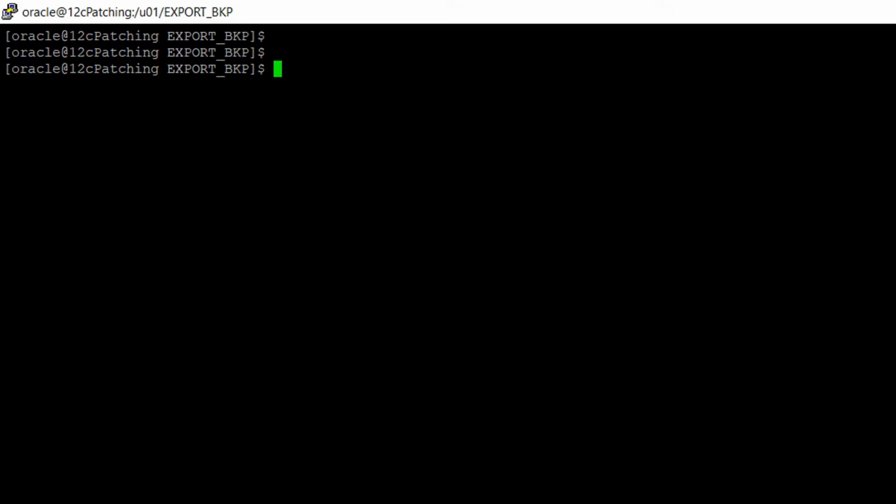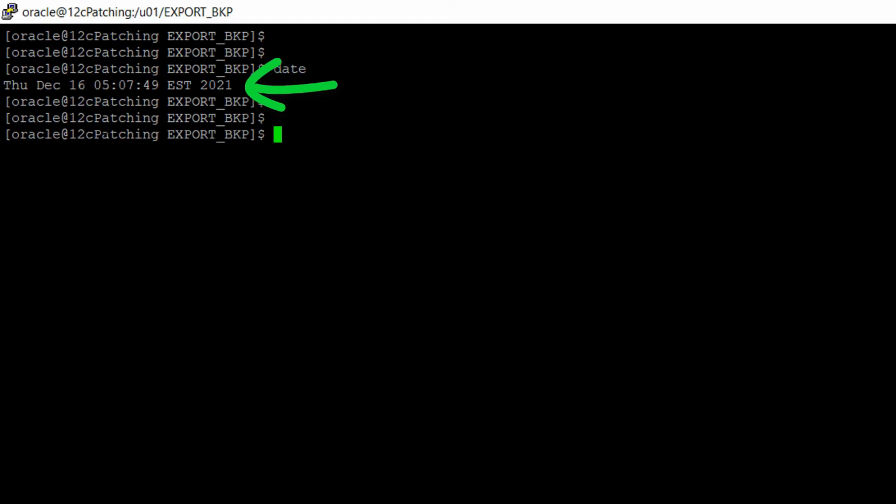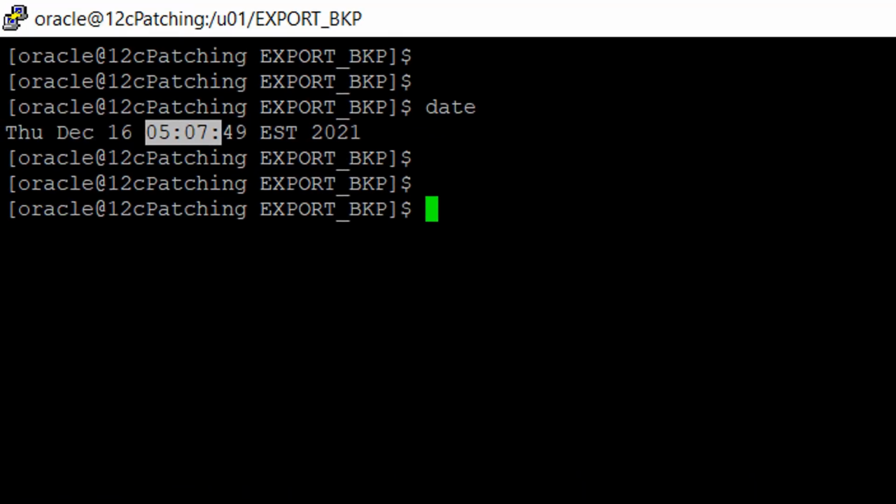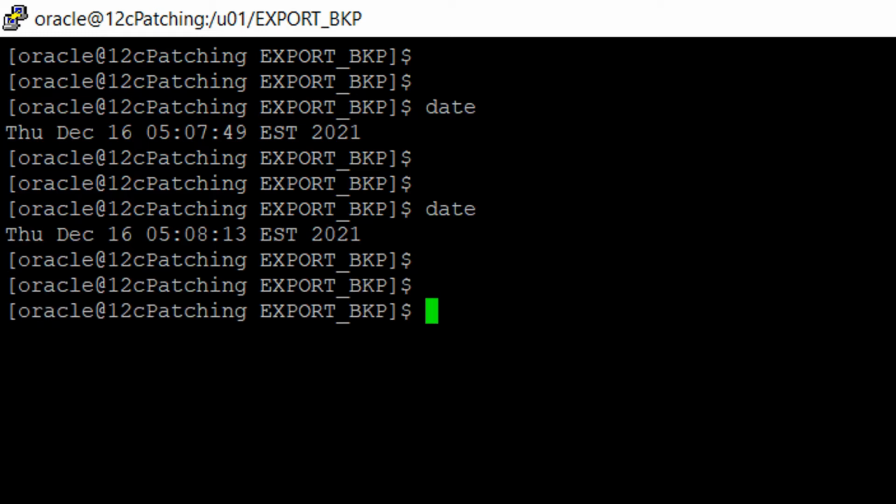Before scheduling the backup in crontab, check your server time. What time is running on your server? As you can see here, it is 5 o'clock in the early morning, and on my server, I'm recording this video in the afternoon, you can say. So before scheduling any backup on your server, you should check the time on your server. The time here is 5:08, so I'm going to schedule the backup at 5:10.